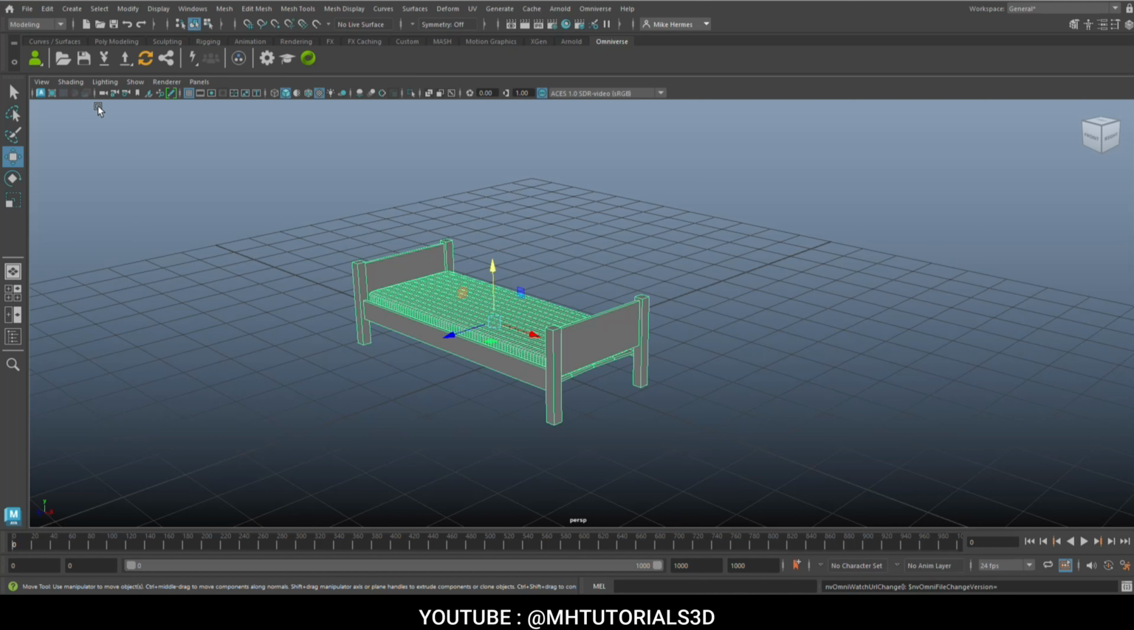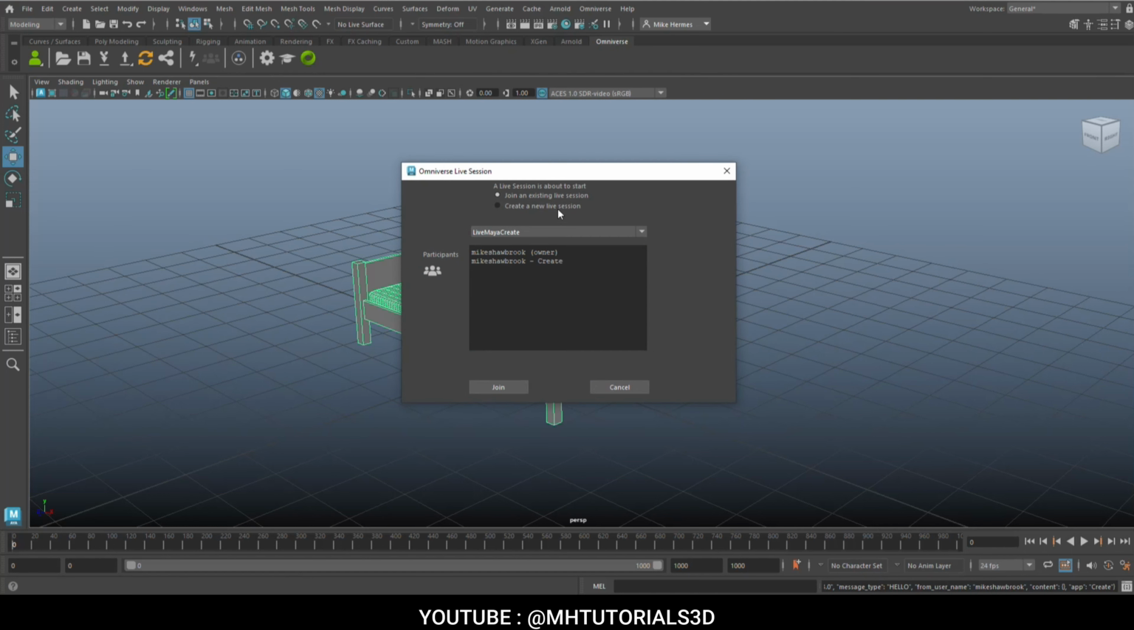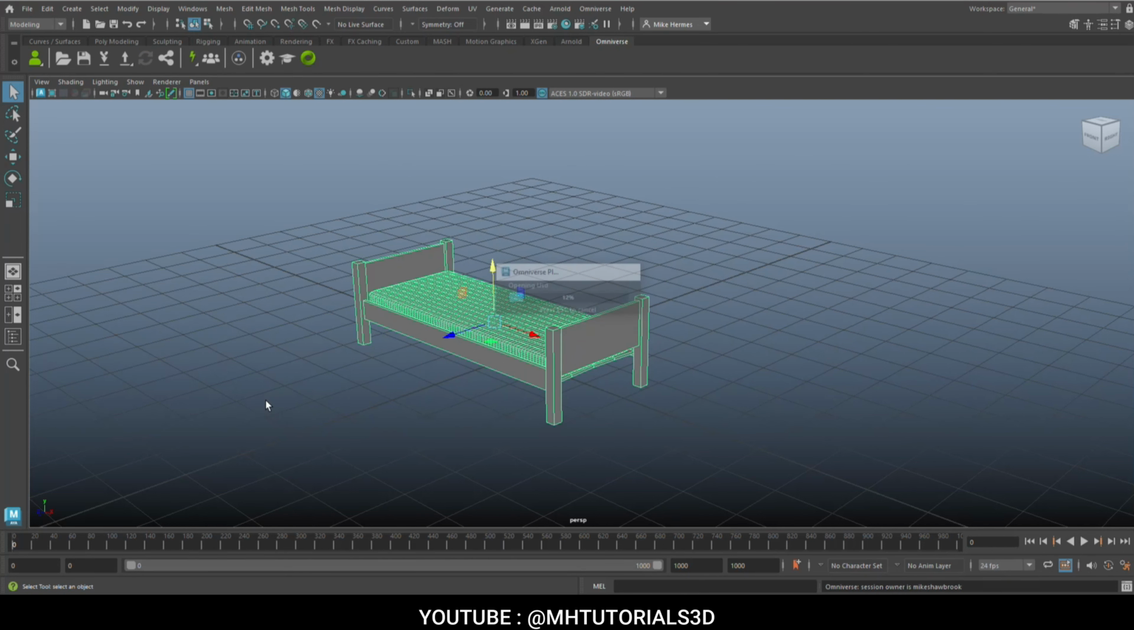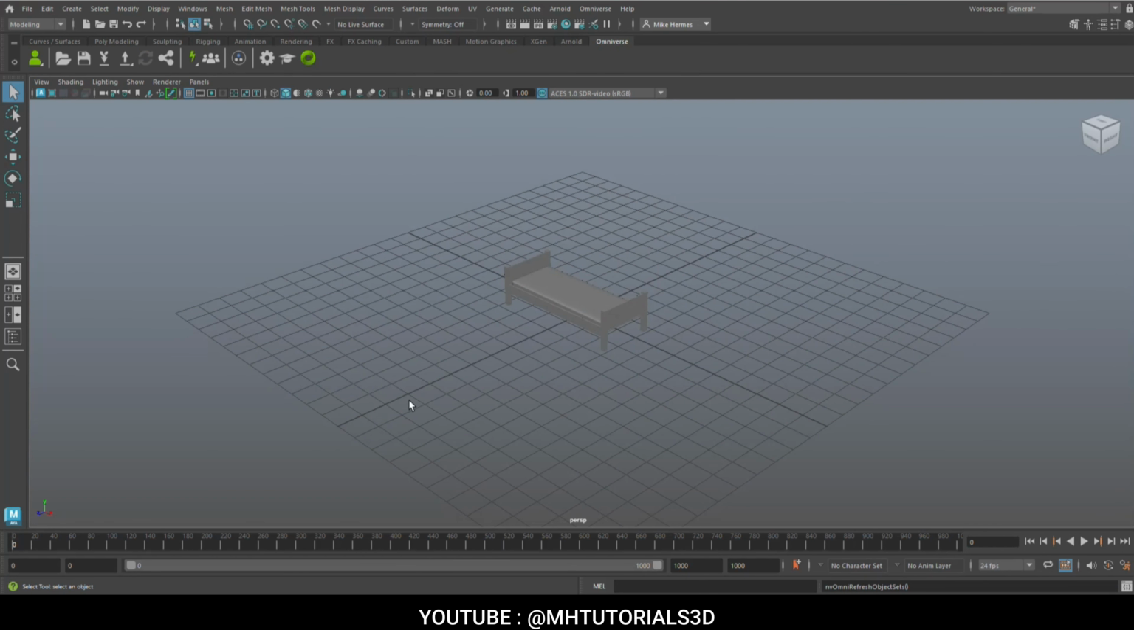And here, if you look at this menu, you see the little lightning bolt that we saw before, and it says enable live. So let's click on that, and it's going to say, okay, do you want to join? Yes, I do. What do I want to join? Live Maya Create. Okay, let's join. Alrighty. So now, believe it or not, we have a live link.